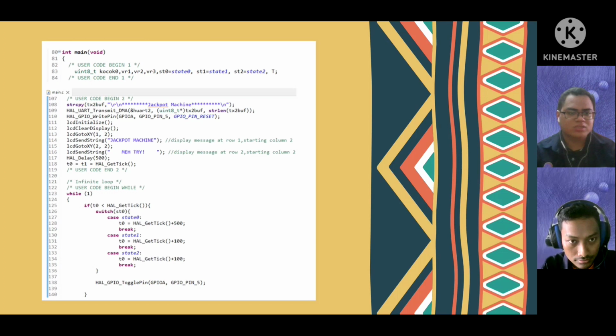And then in USER CODE BEGIN 2, we write down strcpy text2 buff "Jackpot Machine", and this will be displayed on Tera Term to indicate that the system is ready. We're using HAL transmit DMA to display it, and then HAL_GPIO_WritePin to reset pin 5 first. Then we use LCD initialize, LCD clear display, LCD go to XY, and LCD send string to output our message to our LCD. And then we define T0 and T1 equal to HAL_GetTick.